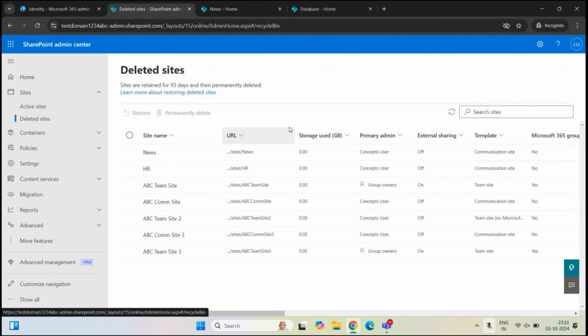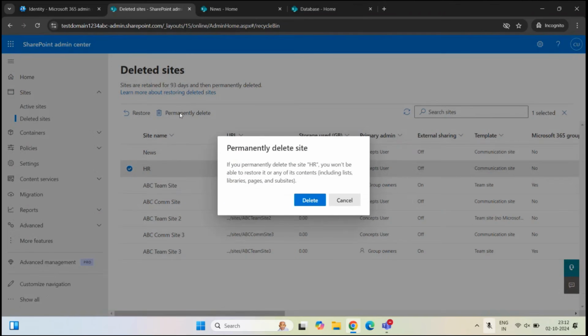In this video, we will learn how to permanently delete SharePoint sites. Before you delete a SharePoint site, you need to first understand what type of site you are going to delete. Because the way we follow to delete a site permanently will differ for both types of sites, team site and communication site. If you want to delete a communication site permanently, you will go to deleted sites, select the communication site and click permanently delete.